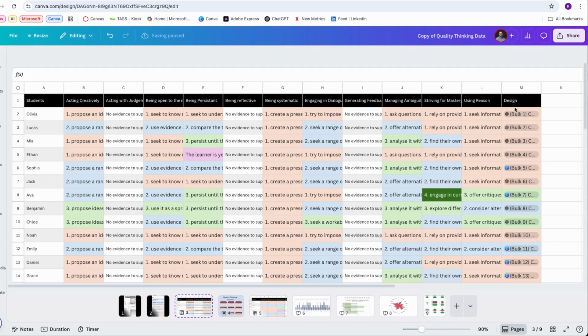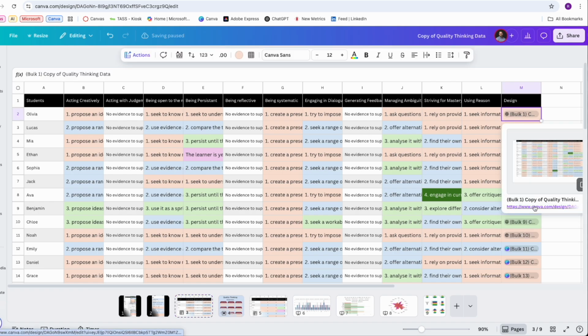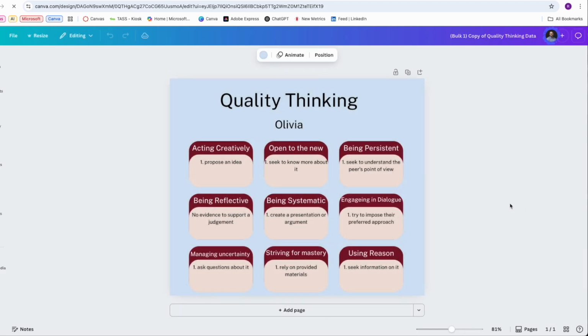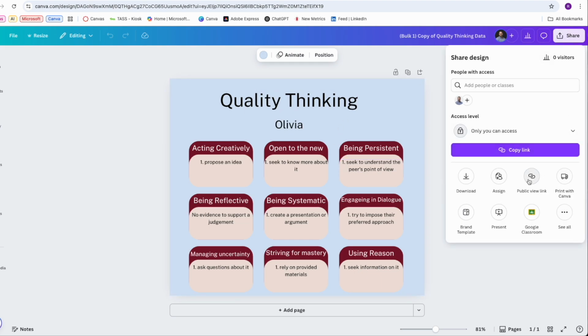Once you use bulk create, it creates a new column of all the designs for the students that I can share with them. Here's an example of the first student. You can see that it's opened up with the student's name and the different levels that they're at. This will then update depending on the levels that I select as the term goes on. I can share these as a public view link, so the actual report will update when the Canva sheet updates as well. So students get up-to-date information on where they're sitting in terms of their quality thinking.